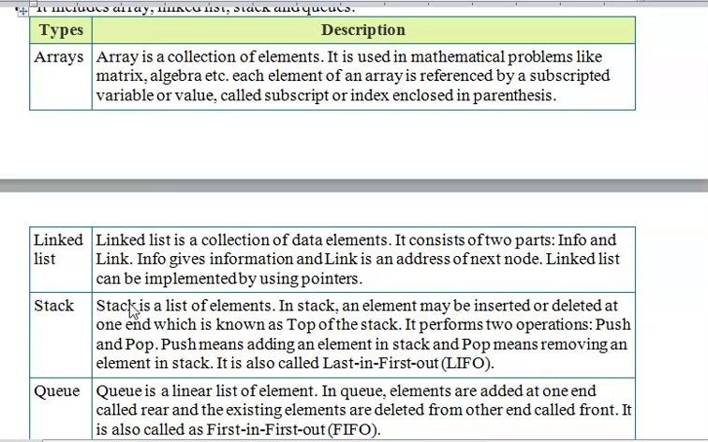Then stack is another one. Although stacks can be implemented using arrays and linked list, it can be defined as an extension to the above two data structures. Stack is an algorithm or a data structure which is being organized due to its implementation.